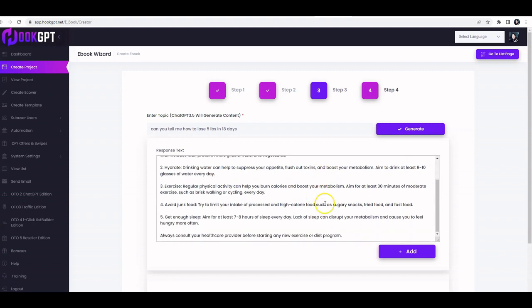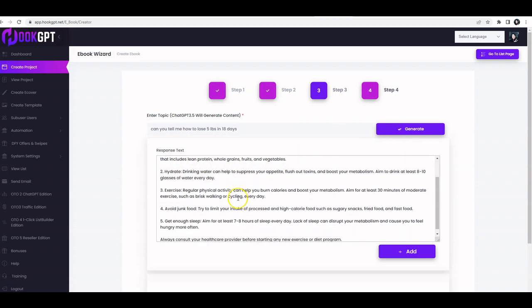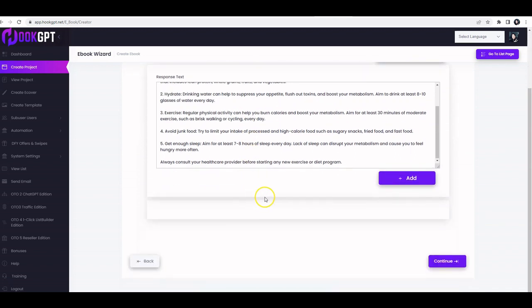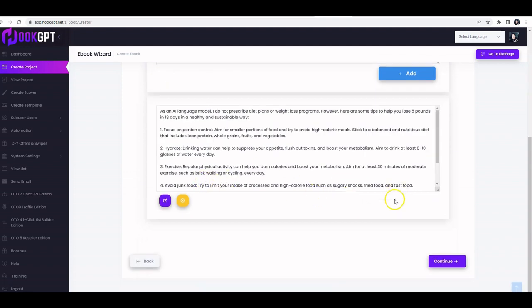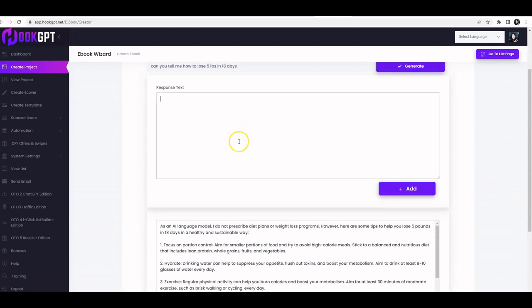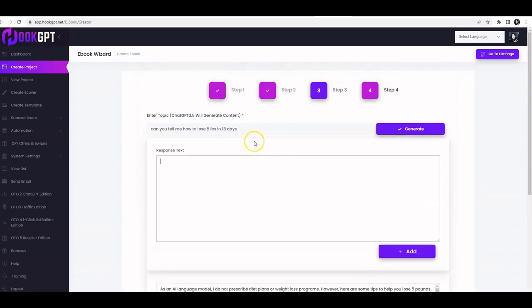And we have a much better answer now. We have great 5 bullet points, and 5 pounds in 18 days, portion control, hydrating, just great advice. Let's say we have a nice little quick lead magnet, right? So we can add the answer right here, and we can create as many as we want, and out of that generate our flipbook and ebook.